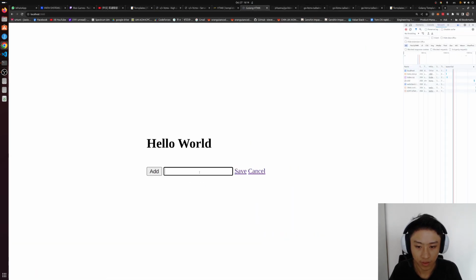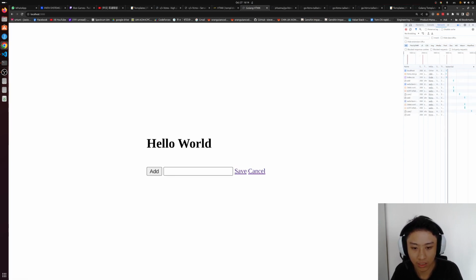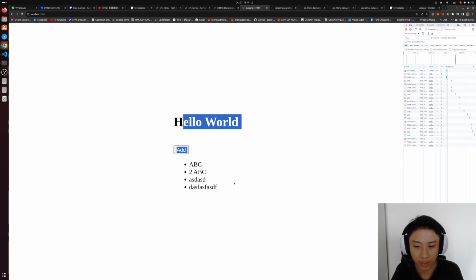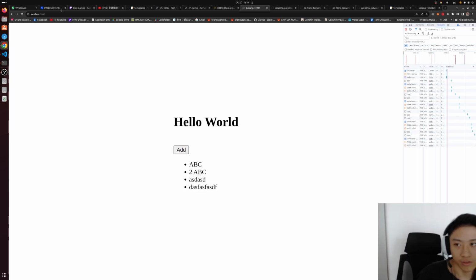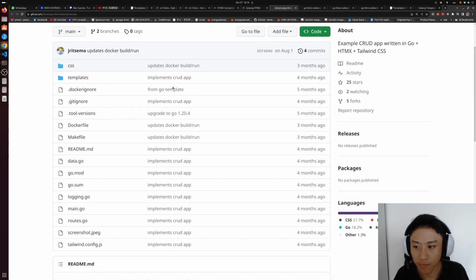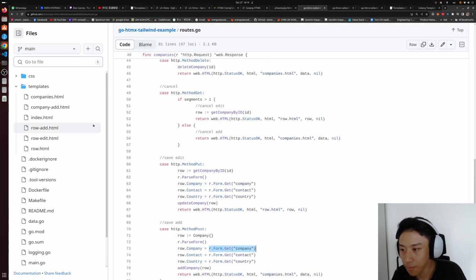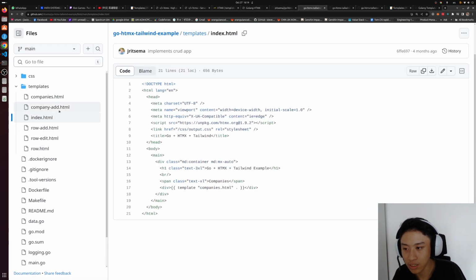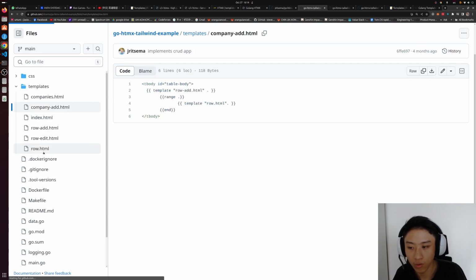Okay. Yep, so I'm successfully adding new data now. I can also cancel it to go back to the main page without having to refresh my website. Okay, the next thing I'm going to do is edit. So clicking on the data should allow me to do the editing, but I need to see what is there in the row.